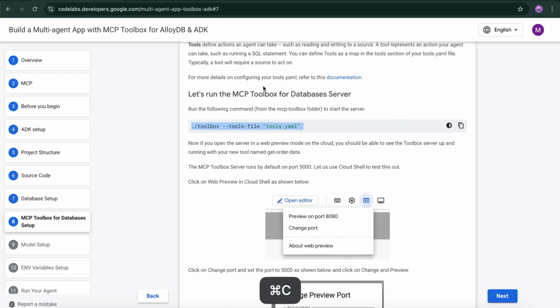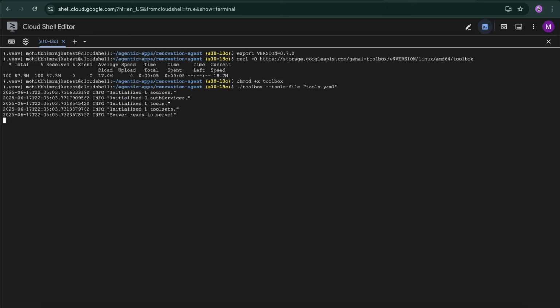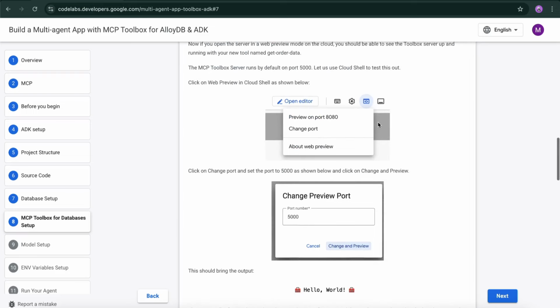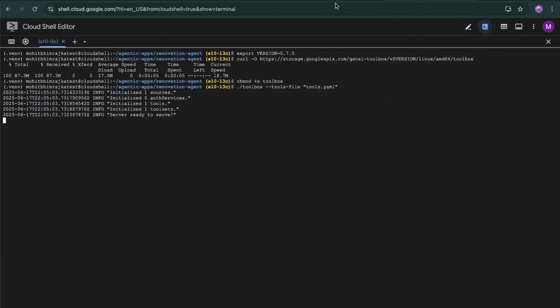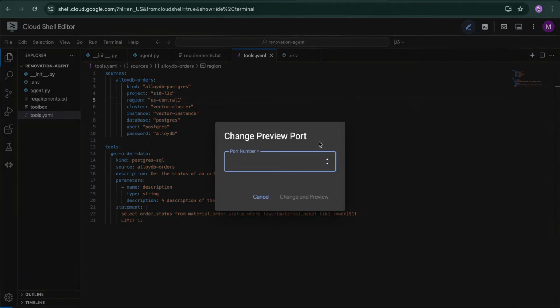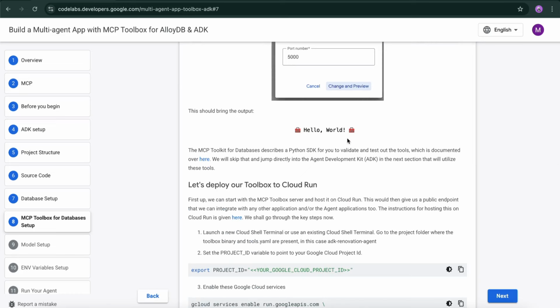The next thing that we need to do is run this command inside our terminal. It will tell us that it has initialized one source and a tool set, and the server is ready to serve. Once the server serves on port 5000, we will go to Cloud Shell and test it out. Let's change the port to 5000, change in preview, and you can see it says hello world, which is exactly what the toolbox is serving. And you can see we have successfully logged our HTTP request here, so everything works. This is the hello world that we're getting.